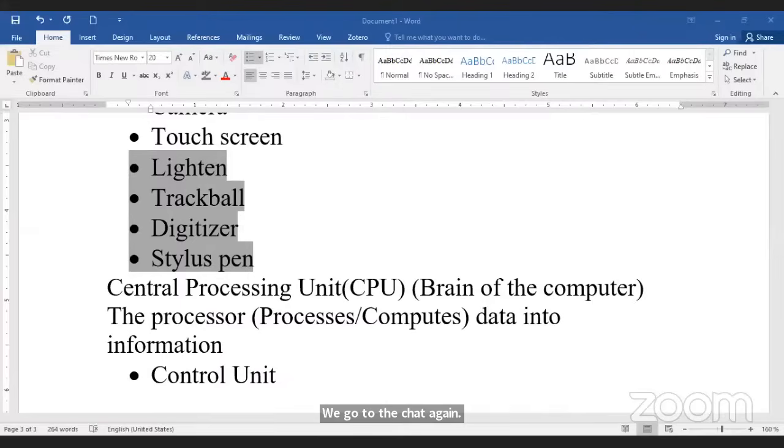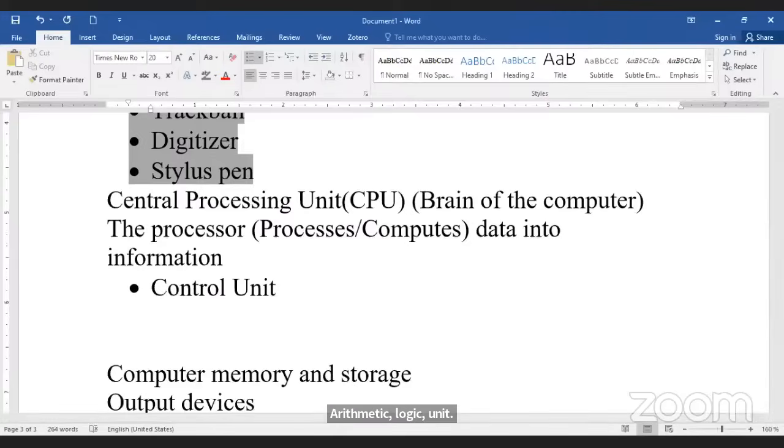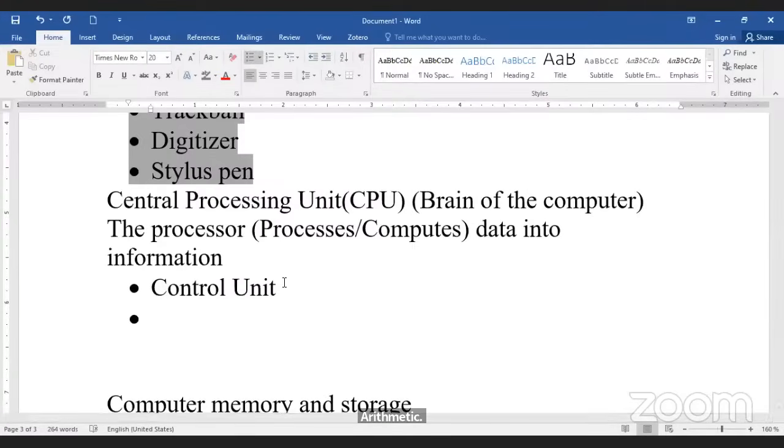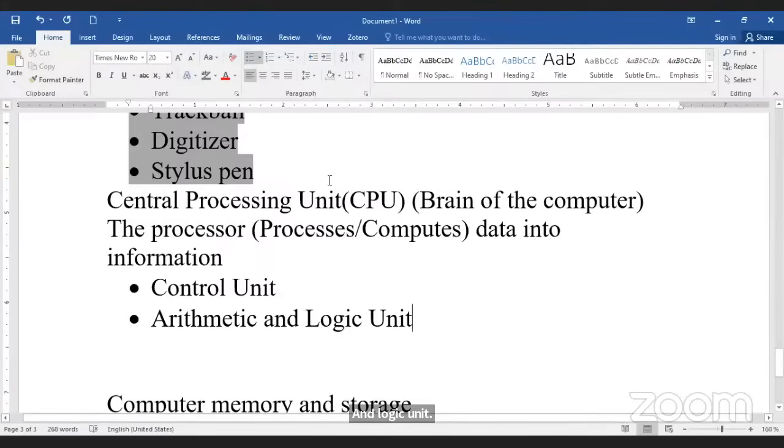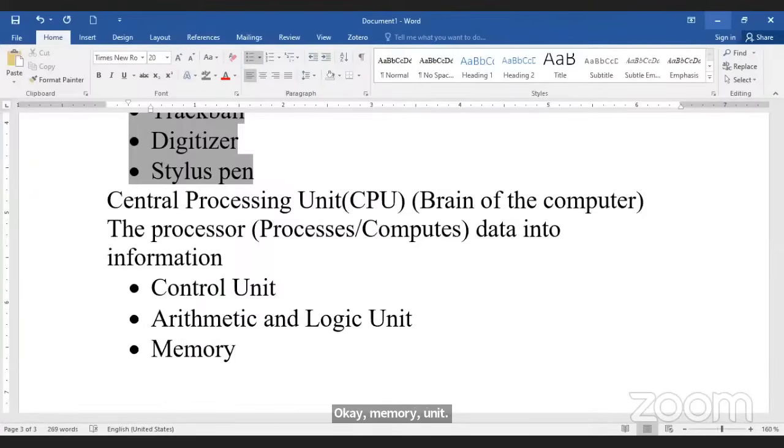We go to the chart again. ALU. Okay, what is ALU? Arithmetic logic unit. Someone has mentioned arithmetic and logic unit. Let me check again. What else? Registers. Someone has mentioned memory. Okay, memory unit. And this memory unit, someone has specified, are registers. So we have the control unit, CU.